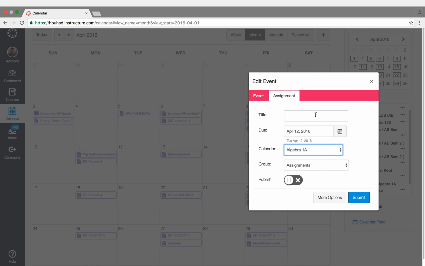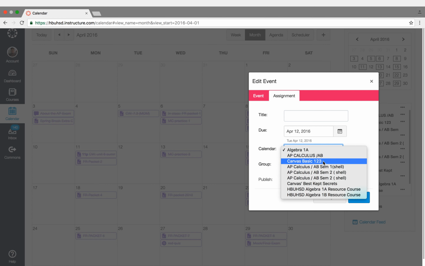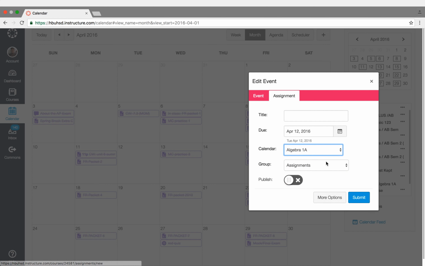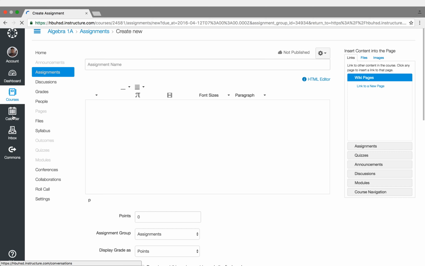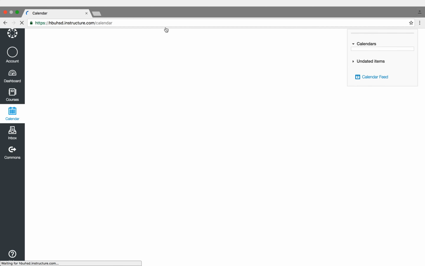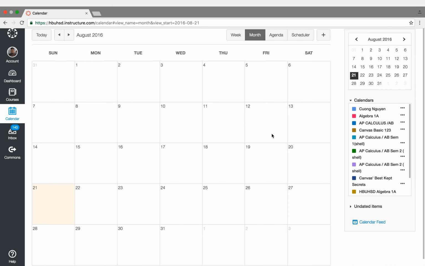Okay, the title goes in there, and you pick the class that you want the assignment to pertain to under the calendar drop-down menu. So we'll talk more about that later. Let me leave the screen. I want to go back to my calendar because that's where I was at, and show you one last feature of the calendar.